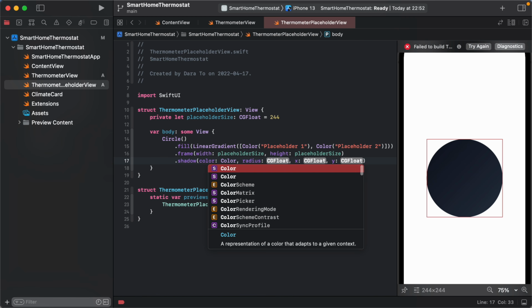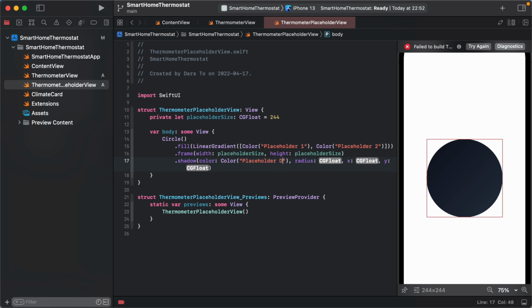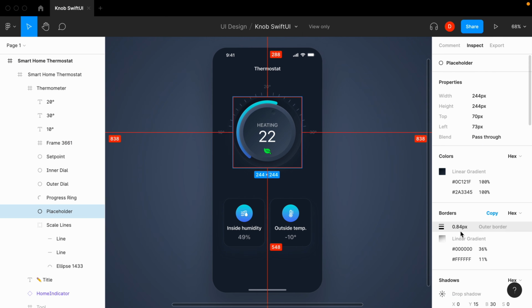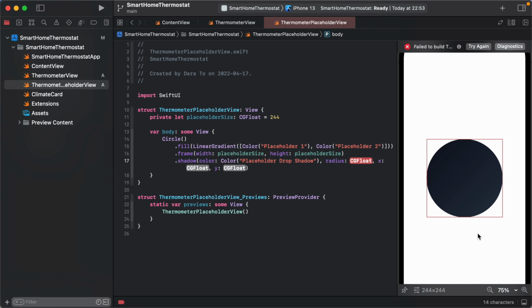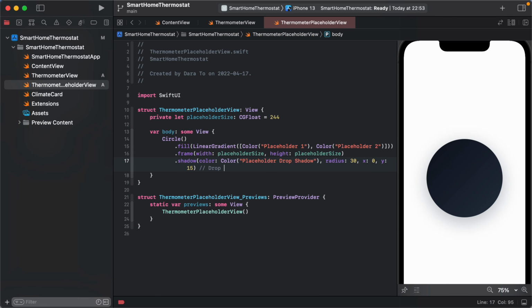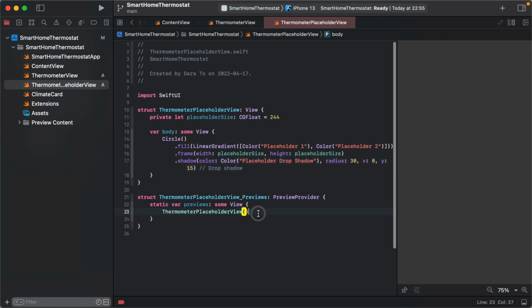The color is color placeholder drop shadow. Now for the radius, X and Y, let's go check out in the design. X0, Y15, the radius is 30. So this is the drop shadow. To see the shadow clearly, we're going to change the background color to the preview, same as before. Copy, paste.